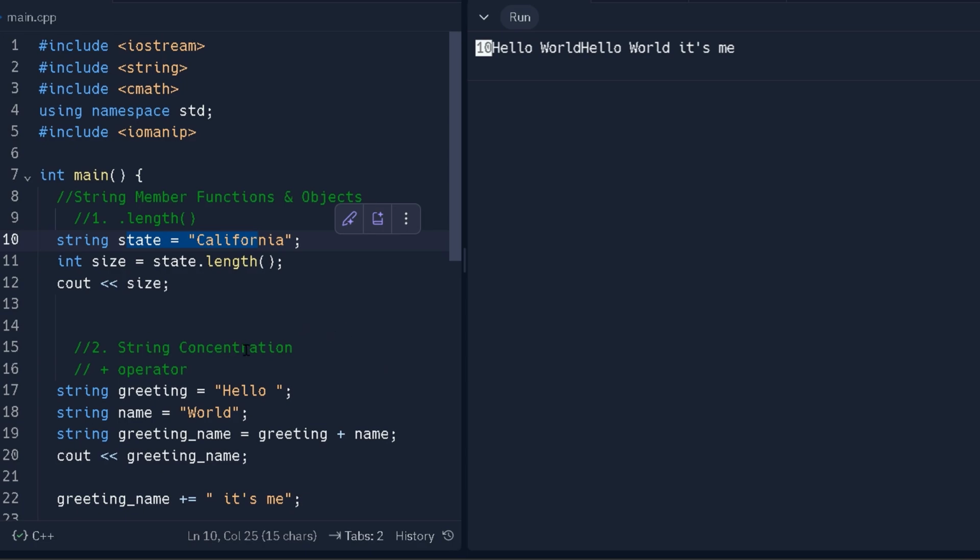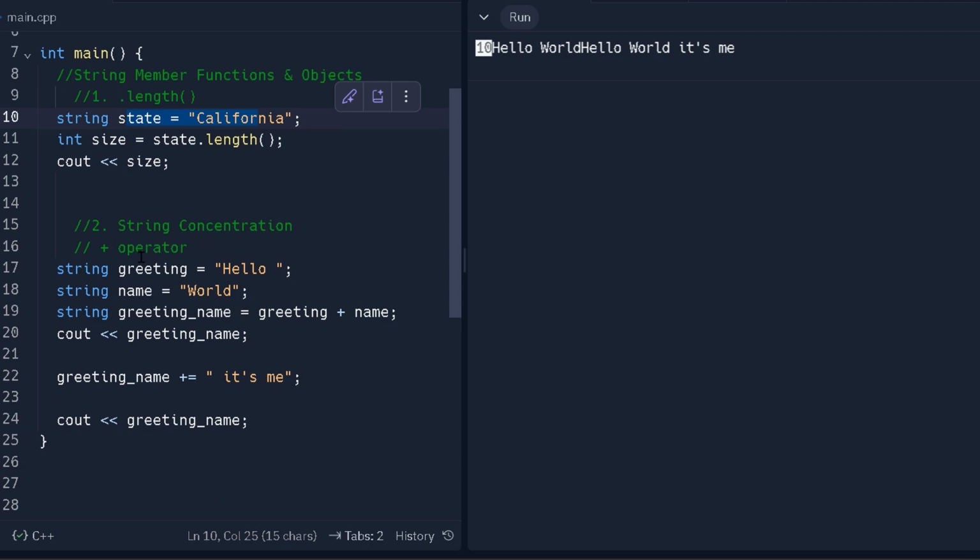The next is string concatenation. To concatenate, we're going to use the plus operator. We basically append something to something else. So notice how we have string greeting hello, and then we have string name world. We can actually store this all in one variable by having these two strings, greeting and name, be concatenated together into a variable greeting name. And then we can print this out, greeting name. So I printed out hello world. I should have had more spacing, but hello world is printed out.